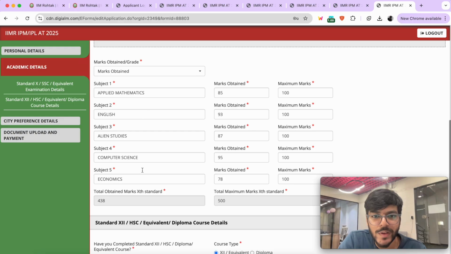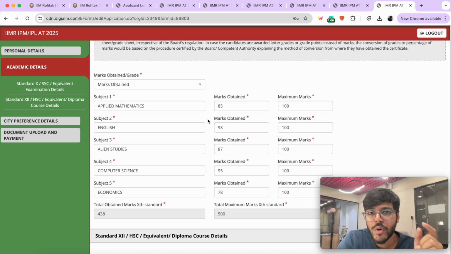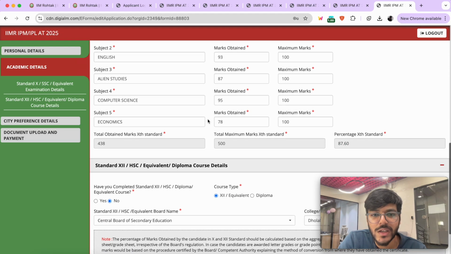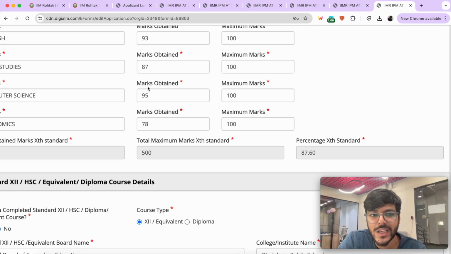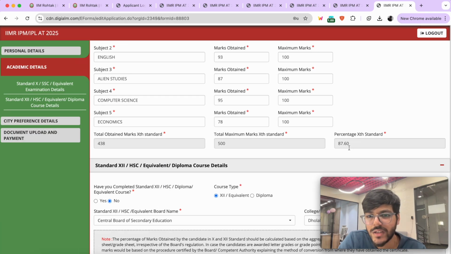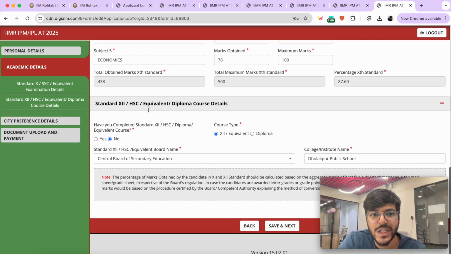You first enter the percentage here, then you enter your board, your school, and your year of completion. After that, when you're filling in the marks obtained and maximum marks, and in case you have been given CGPA, check with your board and your marksheet; the conversion formula will be written on the back. Do you convert it by multiplying by 9.5 or by 10? Confirm that and fill this field accordingly. After that, the percentage that comes here, because it will also calculate on the basis of the subjects you have entered, 87.6, should match what you have entered over here. So please keep that in mind.